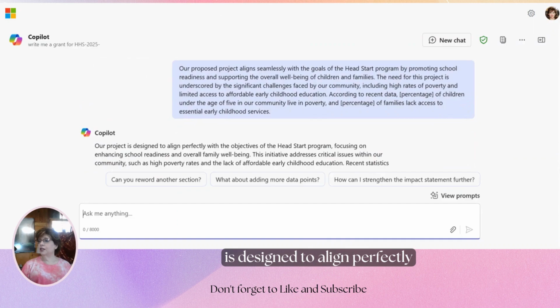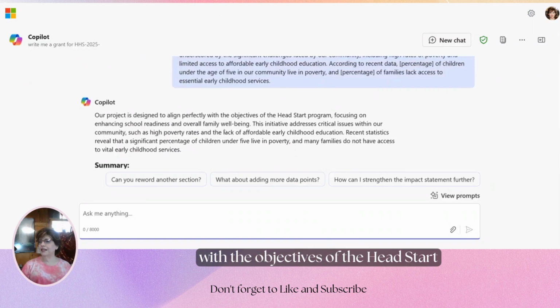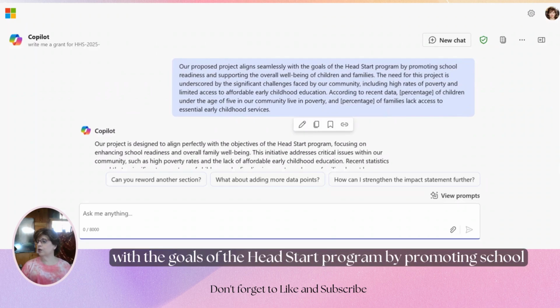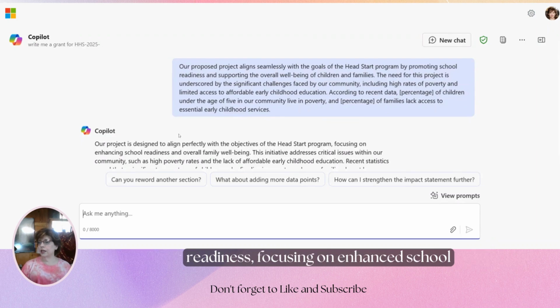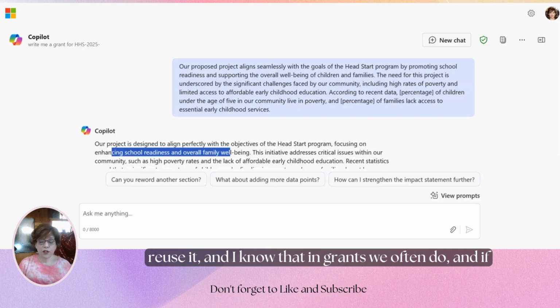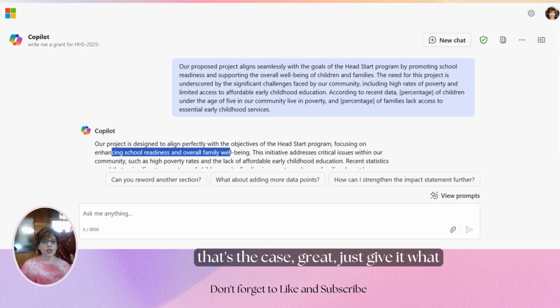Our project is designed to align perfectly with the objectives of the Head Start program. Instead, it was that our proposed project aligns seamlessly with the goals of the Head Start program by promoting school readiness, focusing on enhanced school readiness. So if you want to reuse it, and I know that in grants we often do, great. Just give it what you want it to do. If 80% is too much, say 50%. If you say, I want it to be more formal, make it more formal. So by putting this in here, this is going to really help you hone what you need.